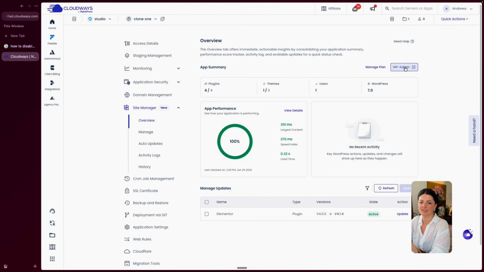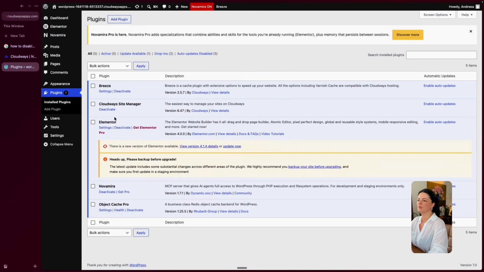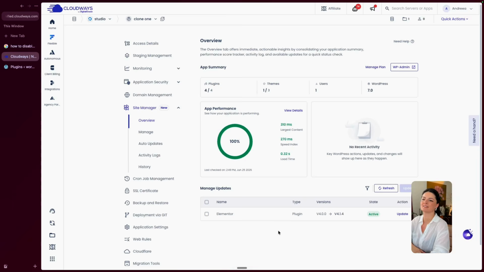So I'm going to access the website and I want to show you something in the backend under plugins, because you would think, how is this working? How is Site Manager actually finding what is on the website? So if I go to plugins, you will see that now we have Cloudways Site Manager as a plugin installed on our website. And that's how the connection works. It's like a bridge, I guess, between the website, the application, and your backend in Cloudways.